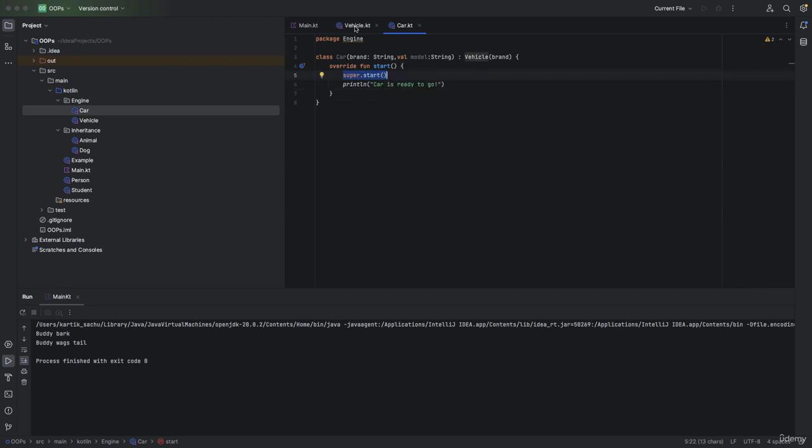That means we are inheriting this method. So this will be printed first and then this will be printed. If I want to print both, I am first printing this one, which is executed by this code, that is super.start, and then this method is printed. So let's first run the code and see the output.